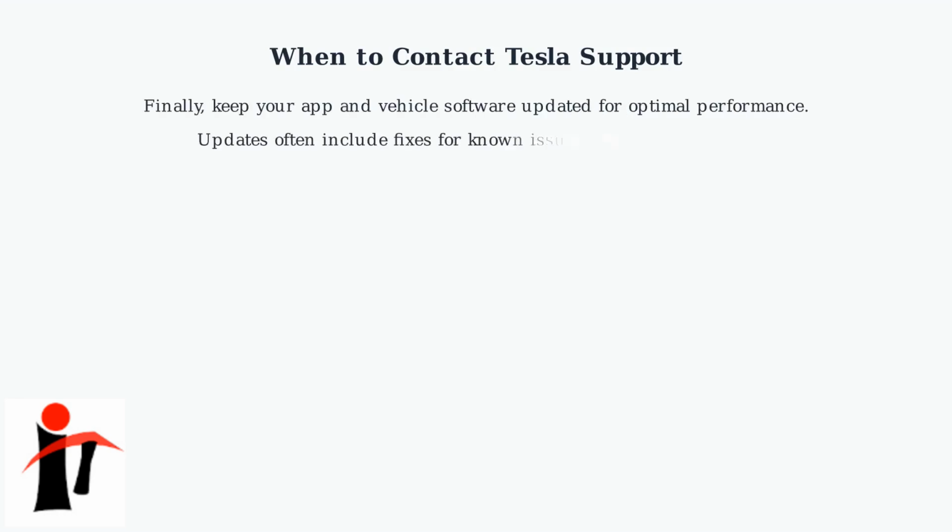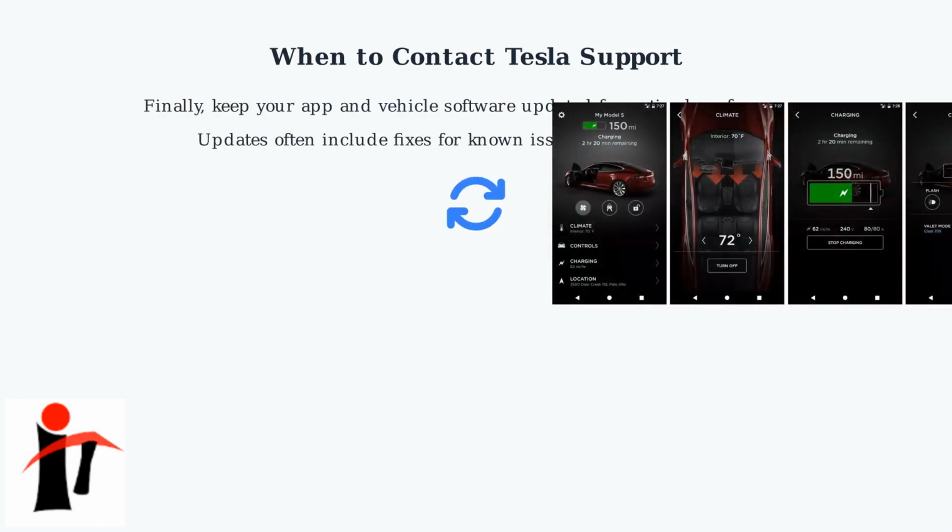Remember to stay updated with the latest app versions and Tesla's ecosystem for optimal performance. Regular updates can resolve bugs and improve features like home charging stats.